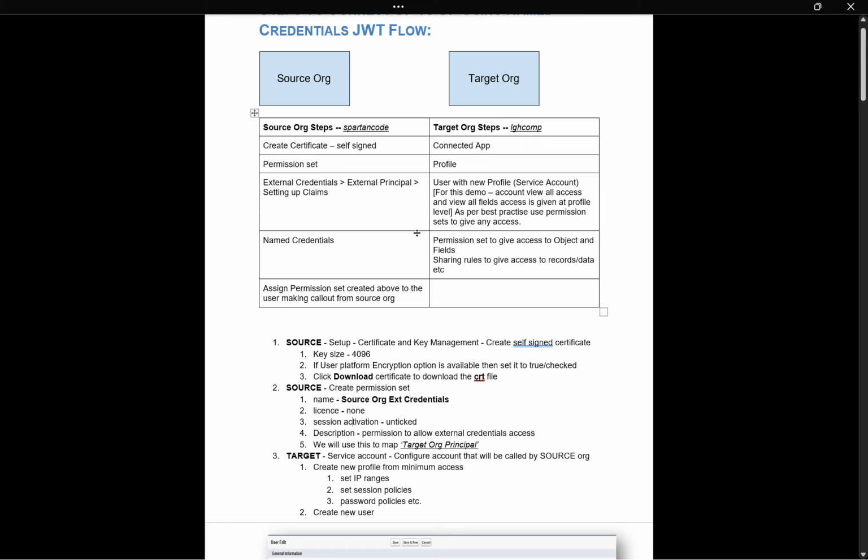So we'll see that in the next video, where we'll talk about external credential and named credential, and then we should be able to do the testing, and see how we are able to connect from the source org to the target org.